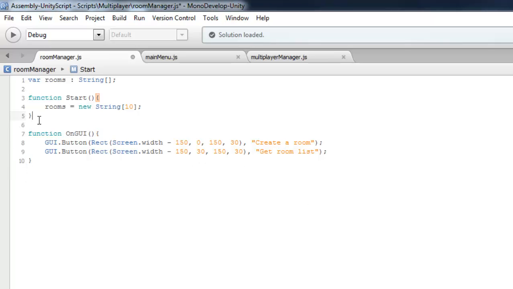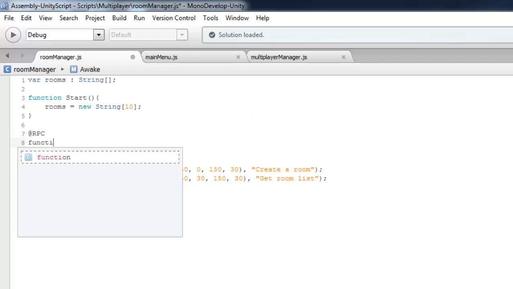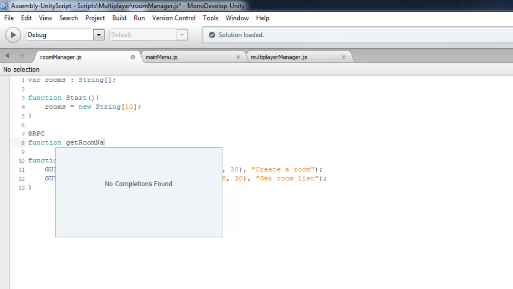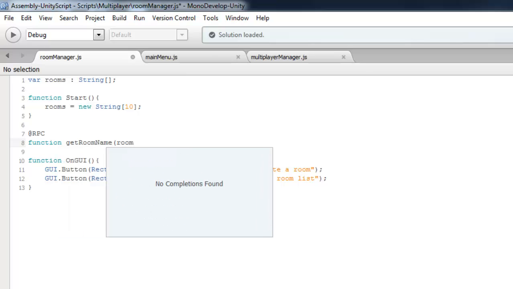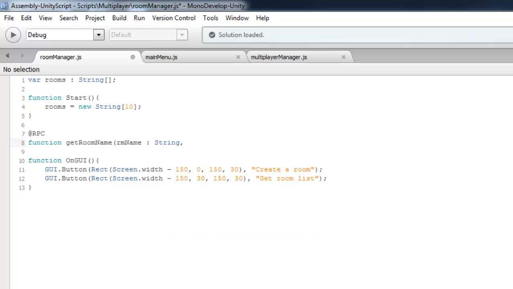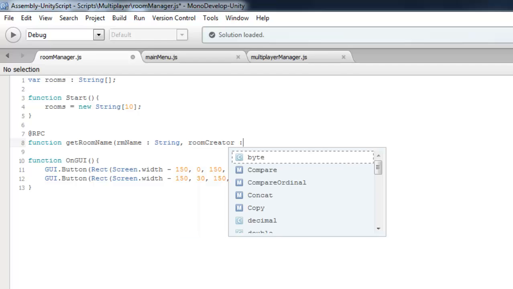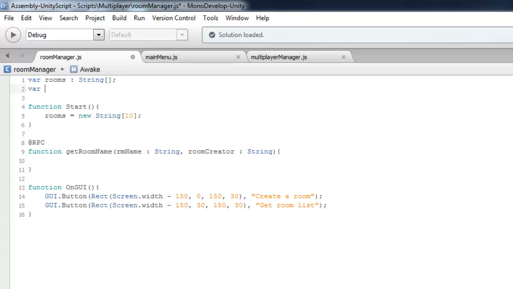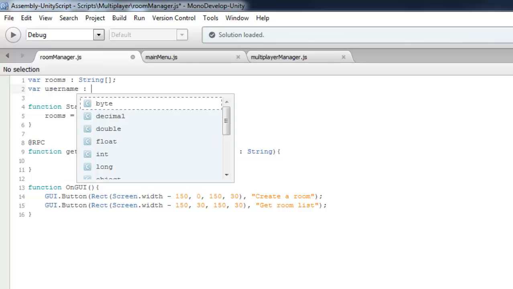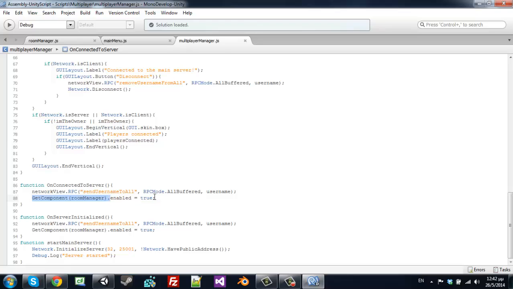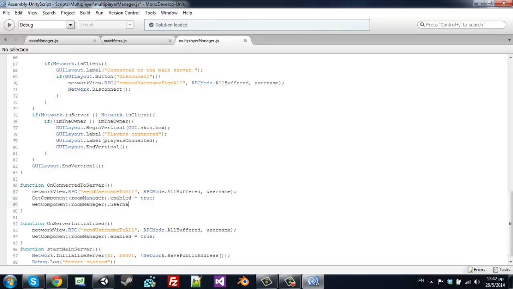So we'll need an RPC function again. This will be get room name, with room name as a string, and we need room creator as a string too. By the way, we need the username. And this will be sent here. Get component dot username is equal to username. And the same for the server.